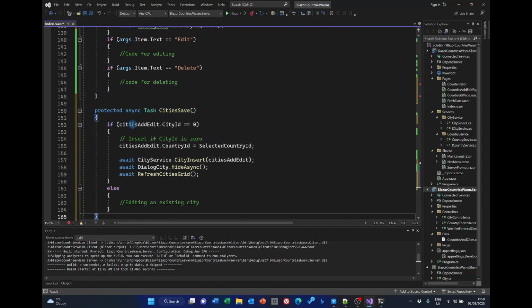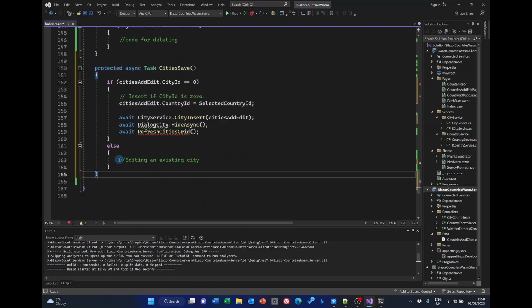And if the city ID is 0, it is a new city, and we've got to deal with the other option, which is the city ID is not 0, in which case we'll be editing a city. So if it's 0, we're setting the country ID to be the selected country ID from the drop-down list at the top, and then we're going to call the city insert service, and then we're going to hide the dialog. Then we're going to need to refresh the cities grid.